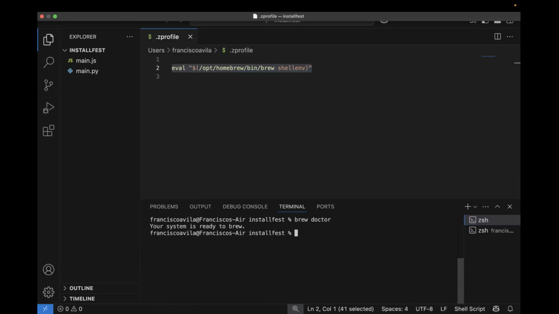Now, what brew doctor is going to do is make sure that brew is pretty much up to date and ready to go. I'm actually going to run brew update as well. So it looks like Homebrew is already up to date. Let me make sure everything is good there by running brew doctor one more time. Okay, good. So my system's ready to brew. There were no dependencies and no issues. I'm ready to start installing information.